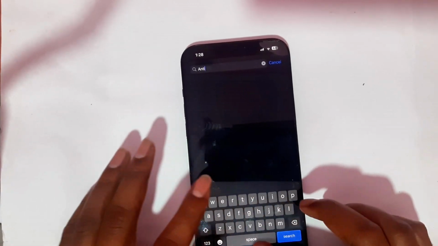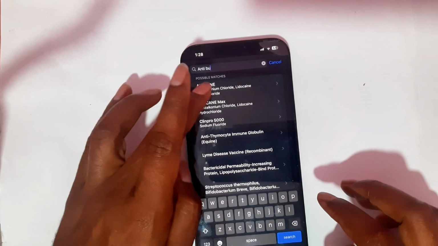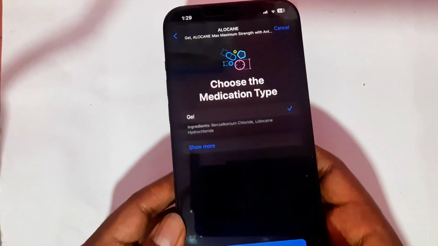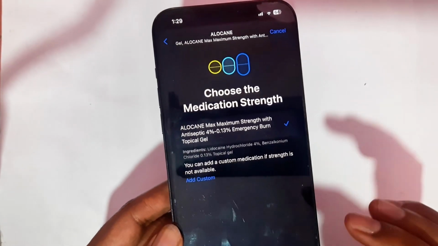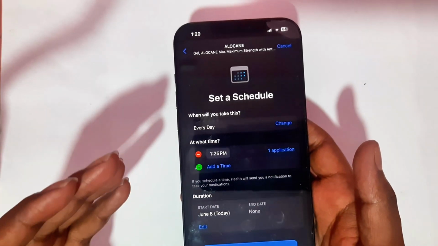For example, antibiotics or something like that. So just add it. Then choose what type of medication it is and hit next, and you can choose here. If you want to customize, you can do that. Hit next, and then you're going to provide the details for when you're taking it.